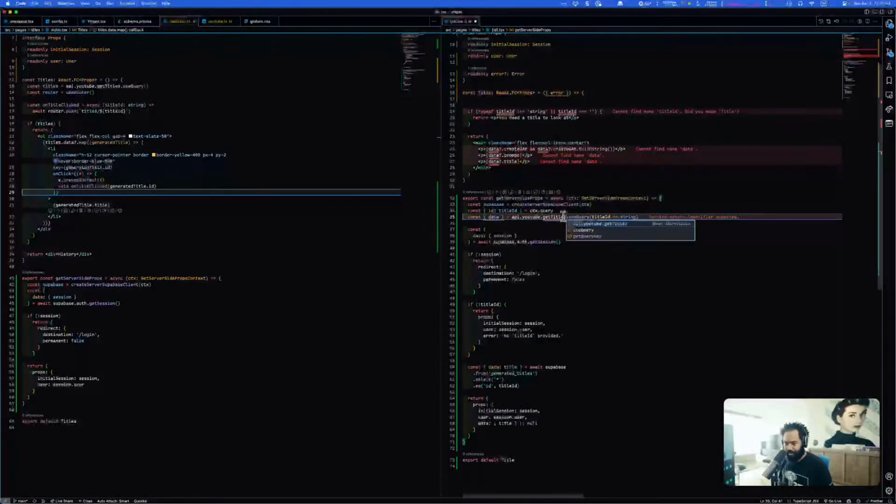What if I don't want to use query? Like, what if I just want to run this on the server? How do I do that?